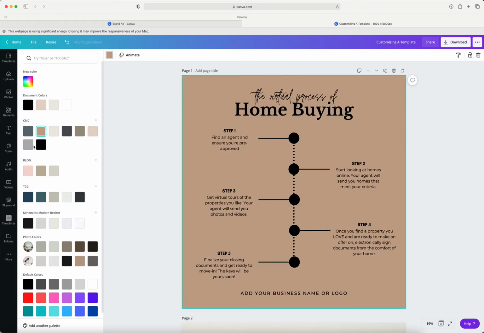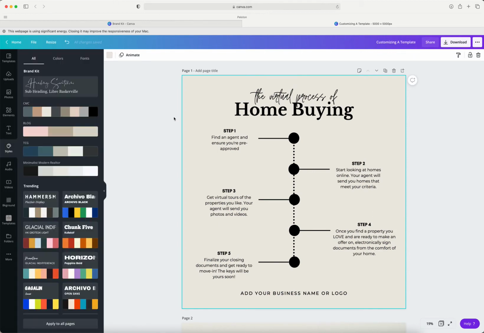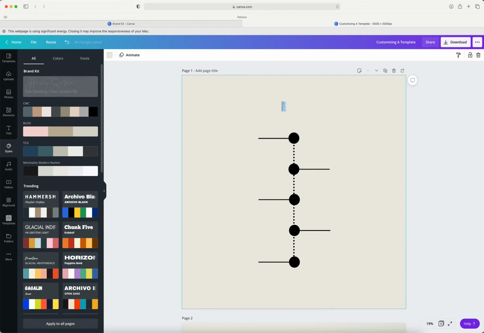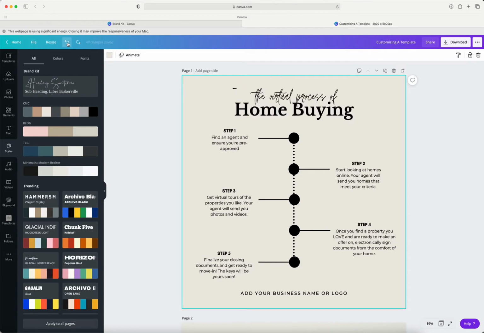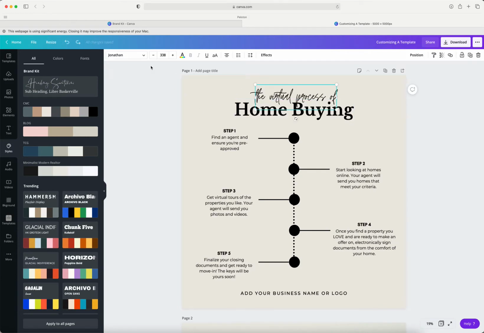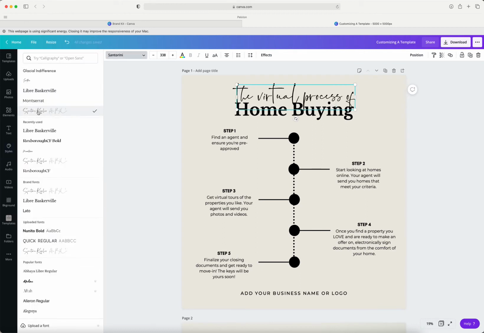So for this one, let's test out this color. Then in terms of the brand kit headings, I can actually click this, but it does change all of them slightly, and I don't want everything changed. So I'm going to undo that, and I'm just going to go into here and change this to my brand fonts that I like. And I can make that smaller or larger depending on what I personally like.